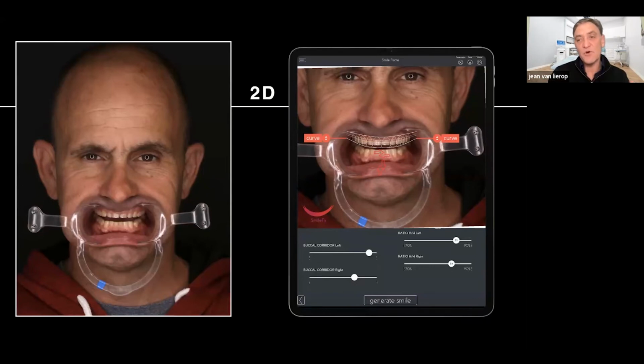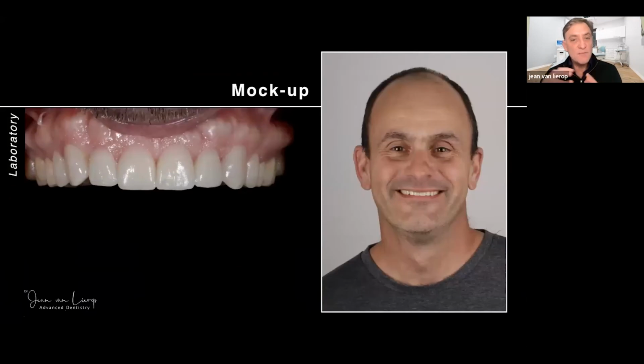Okay. But the point is that we worked 2-dimensionally. From 2-dimensionally, I shared that information with my laboratory, and my laboratory then finalized the design for me in their practice, in their laboratory, and they created the mock-up, and I can see the mock-up design. Massive change. You actually see teeth, which is amazing.